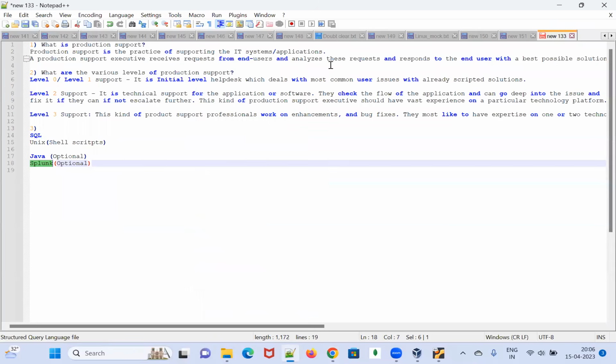What exactly is production support? Production support is the practice of supporting an IT system or application. For example, take PhonePe, Flipkart, or Amazon as an application. Take PhonePe as an example. If you made a payment to your friend, and the money has been deducted from your wallet, but unfortunately the money has not reached your friend.